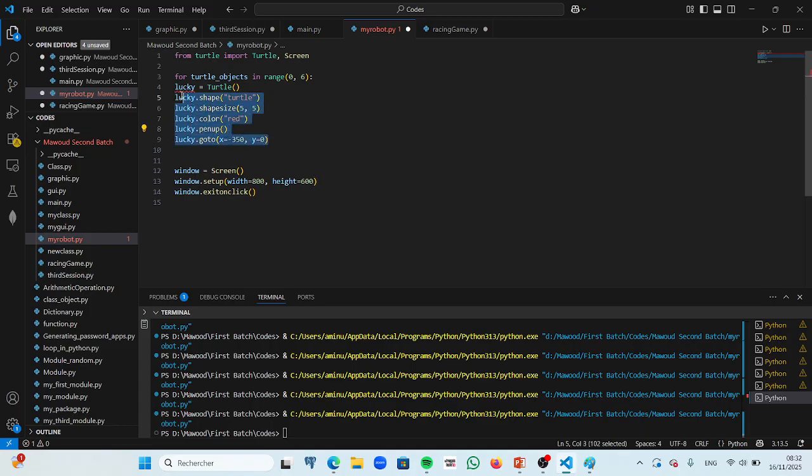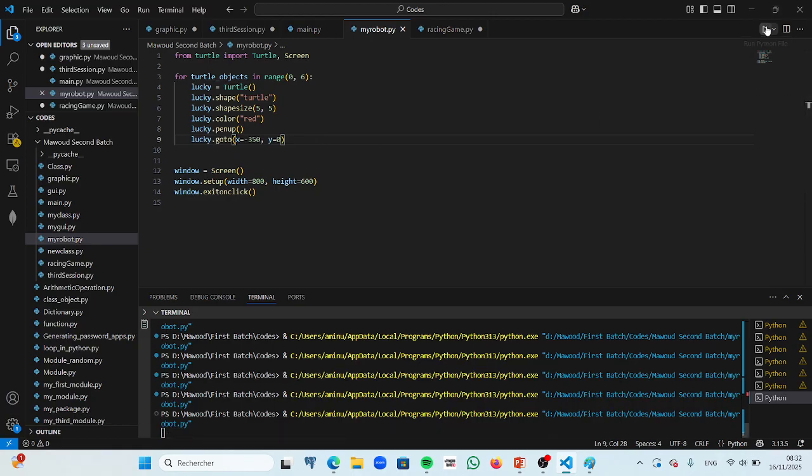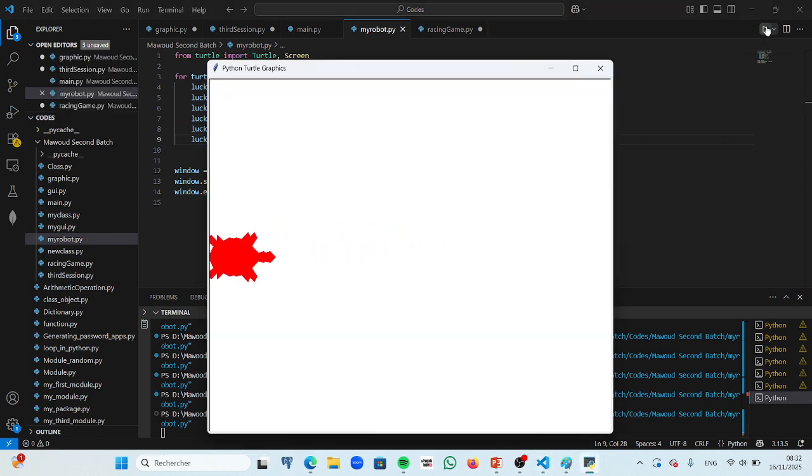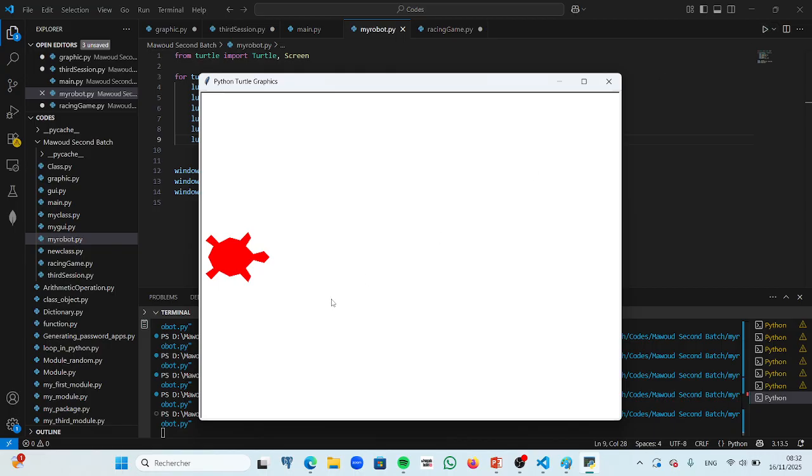Now I want to indent my code because it should be inside the for loop. Okay, now if I want to run my code, you can see what is going to happen. I have created 6 objects which are placed at the same position and they have the same color.